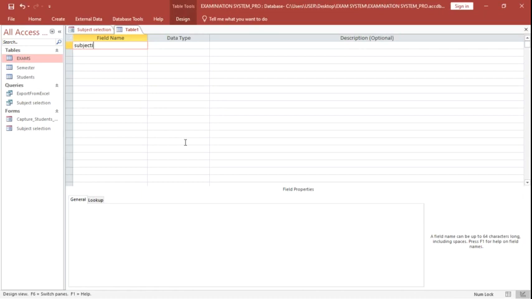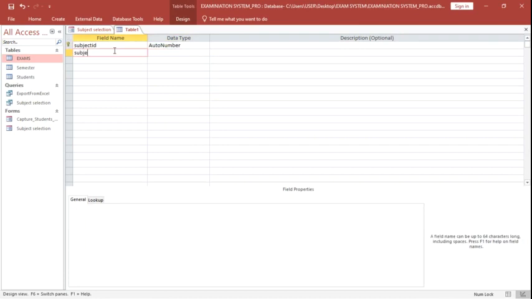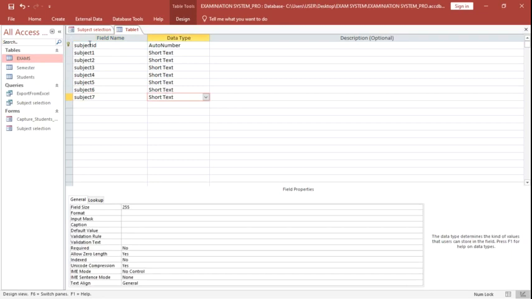subject ID. This is auto number and primary key. Then we shall have subject 1 downwards, subject 2, subject 3, subject 4, subject 5, subject 6, and lastly subject 7. After doing that, we shall save this one as subjects or units, then run it.